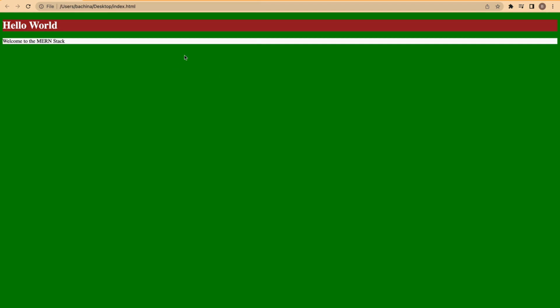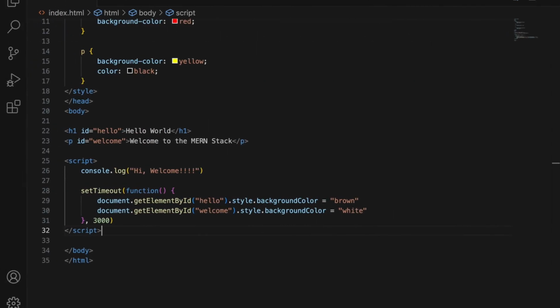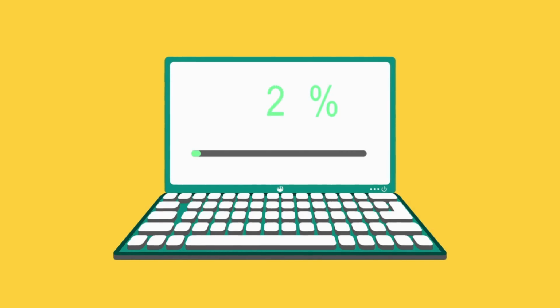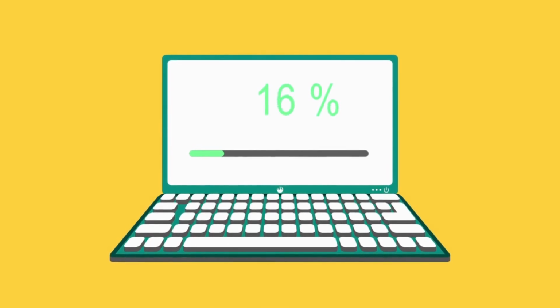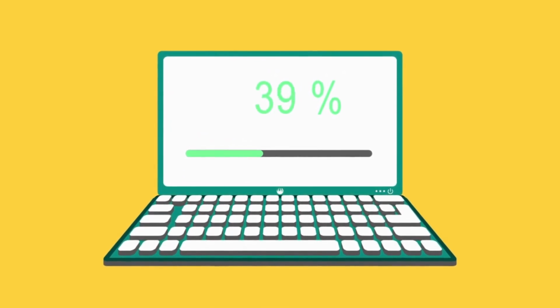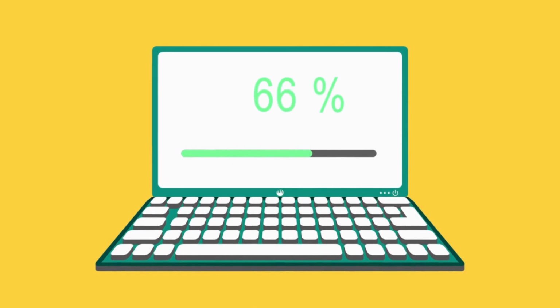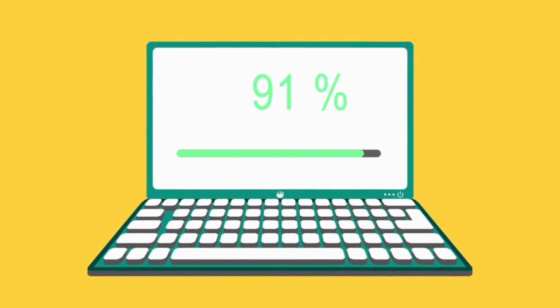In JavaScript there are so many things. You can have functions, you can write, I mean all the interactivity you can do with your web pages, you will write all that in JavaScript.